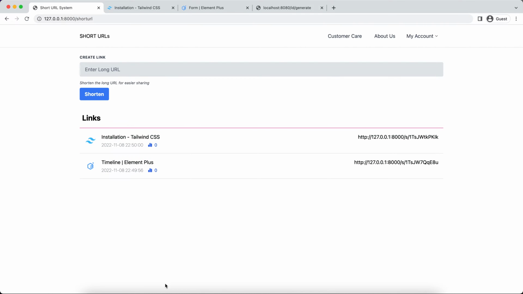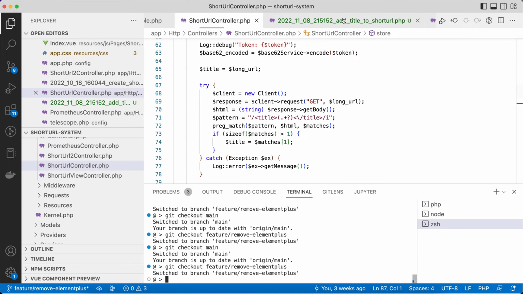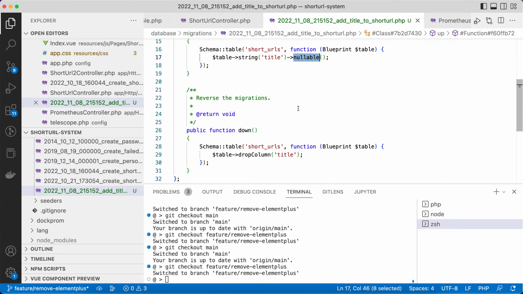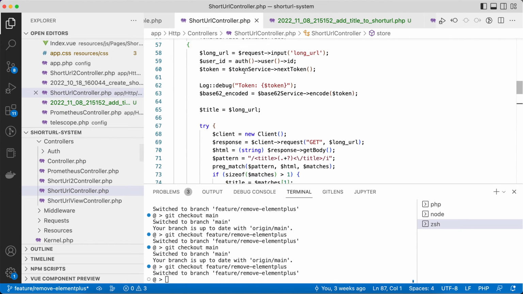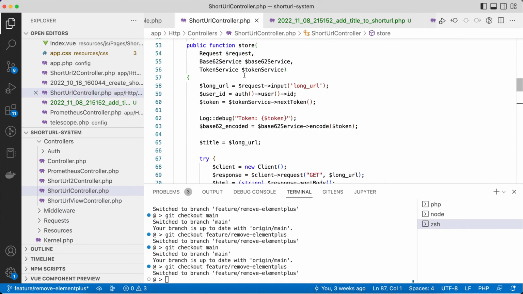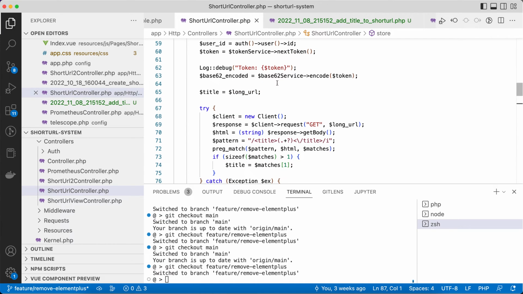How is it done? Now let me share the steps. Firstly, I create a migration to add a new column called title to the short URLs table, which is nullable. This column is used to store the web page title. So when and how can I get a title? In the short URL controller, when users submit a request to shorten the URL, it's time for the application to extract the title.